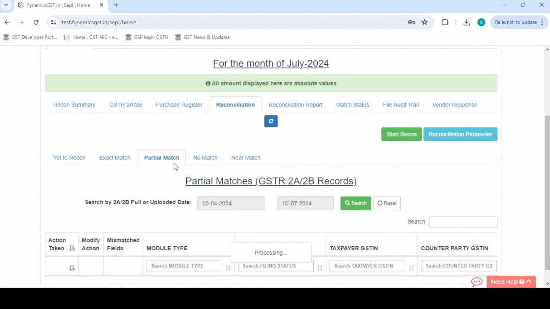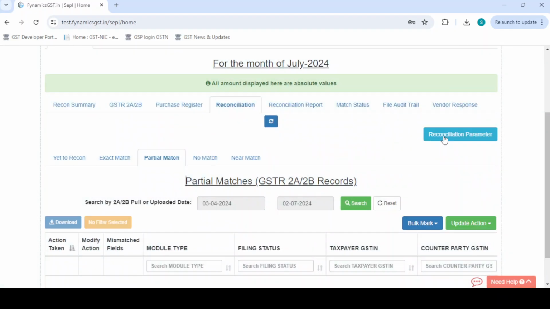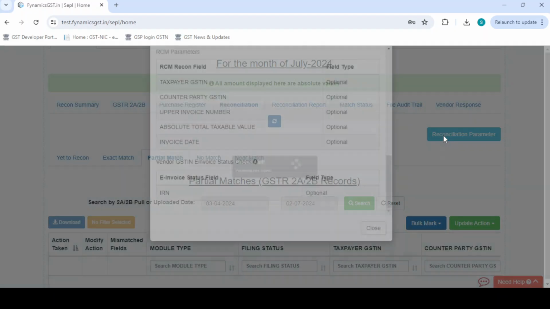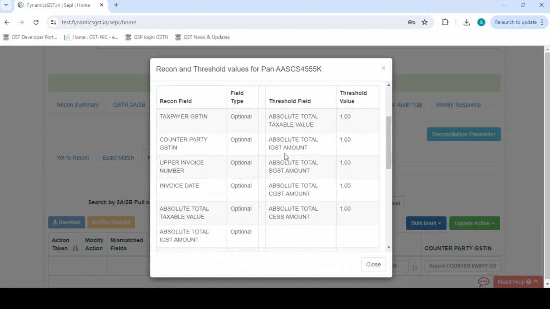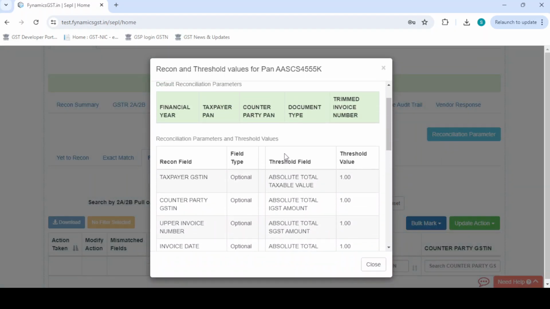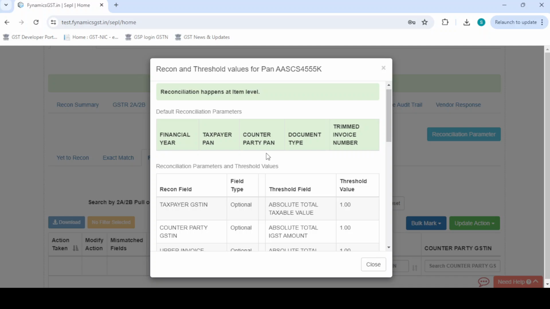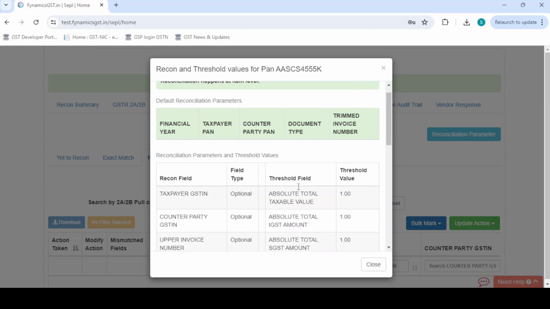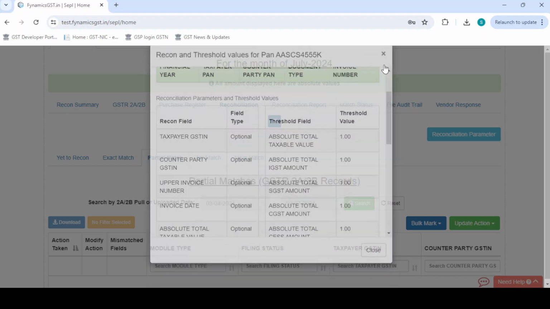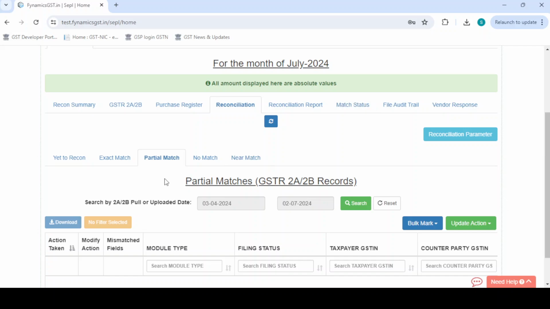Partial matches are those where only the default parameters match, but there's a difference on the optional parameters. So just to revisit, the default parameters are these five, which are very top level, PAN level information. So PAN details match, but invoice information details don't match, including even a mismatch in GST IDs. Those fall into partial matches.